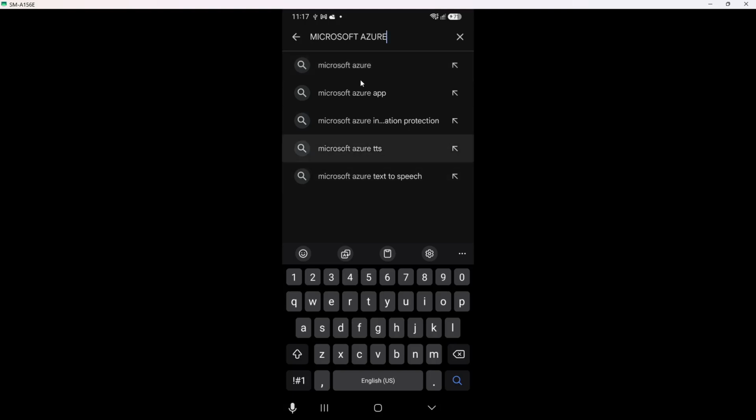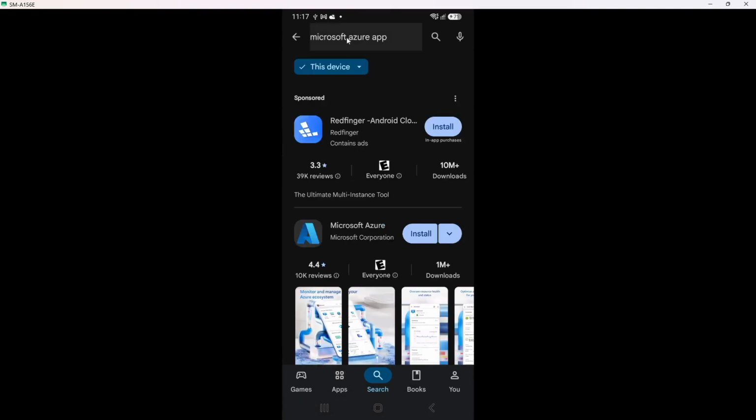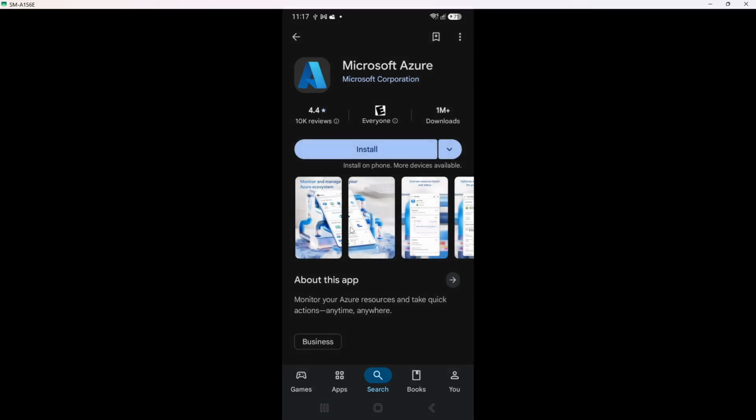After you finish typing, look for the search results that populate the screen. You should see Microsoft Azure by Microsoft Corporation listed among them. This is the official app, so it's important to choose the correct one. Selecting the right app ensures that you have the most reliable and secure version directly from the source. Tap on Microsoft Azure to proceed with the download.